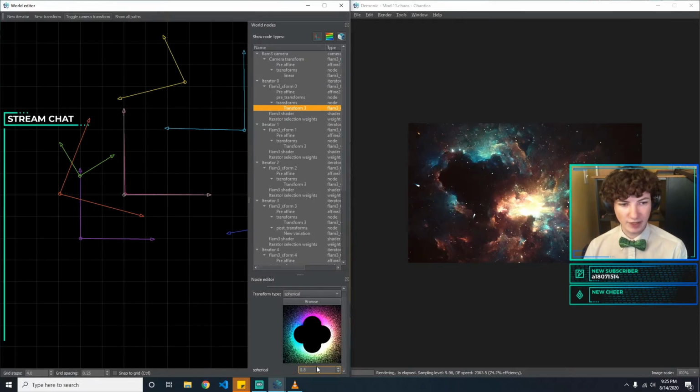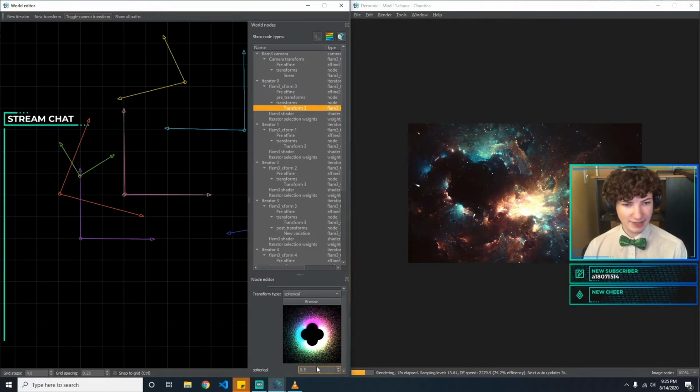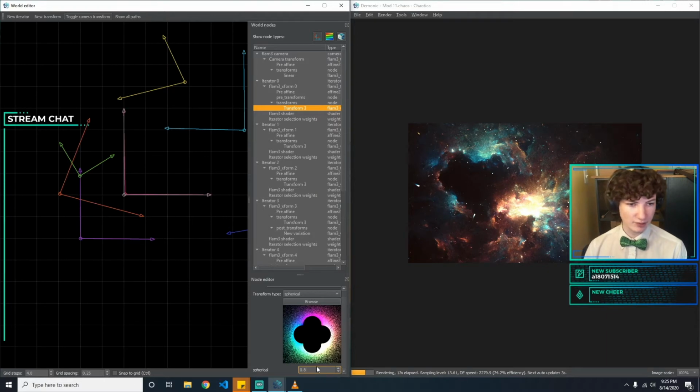Here's a really easy way to add detail. Most of the time, your first iterator is going to have a single transform in a linear, or I suppose in the nebula in general. This is a very common trick. It's just a good way to make the style work. But a good way to add detail would be to rescale the spherical transform to something smaller, which I think adds some cool detail down there.